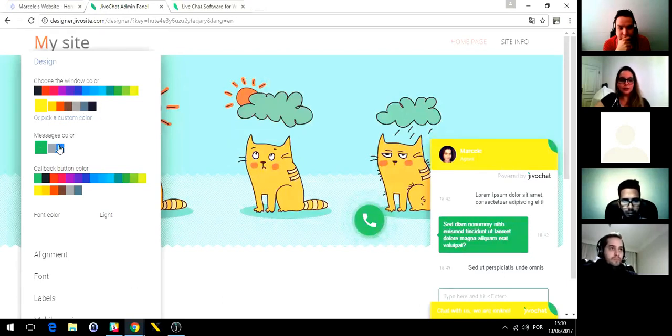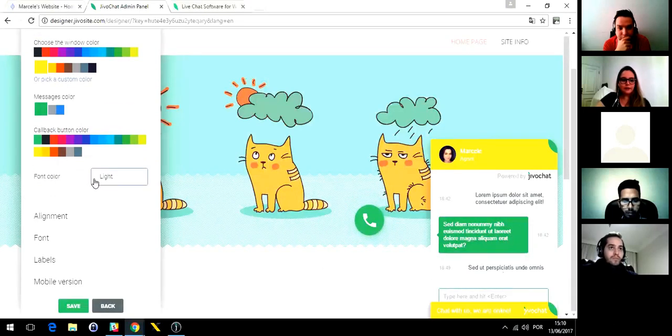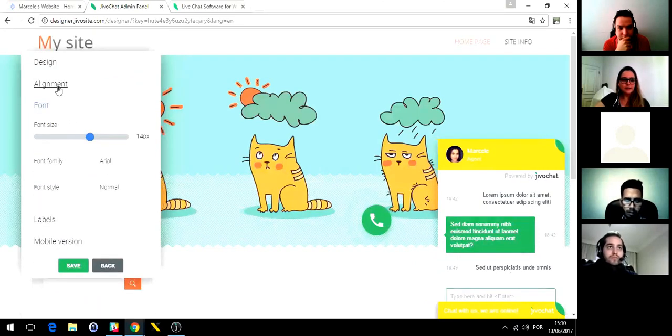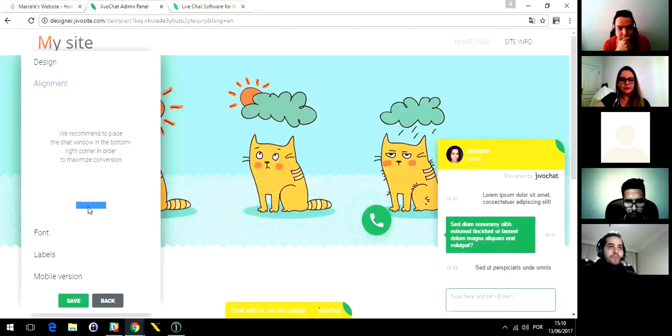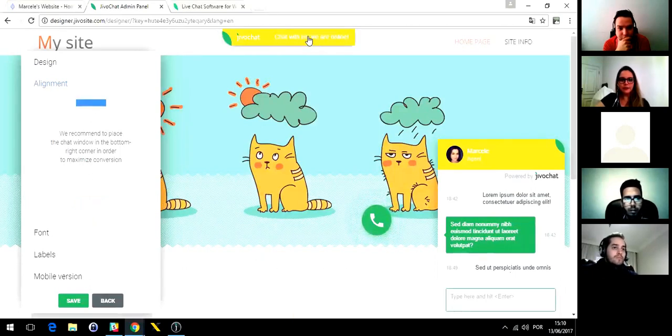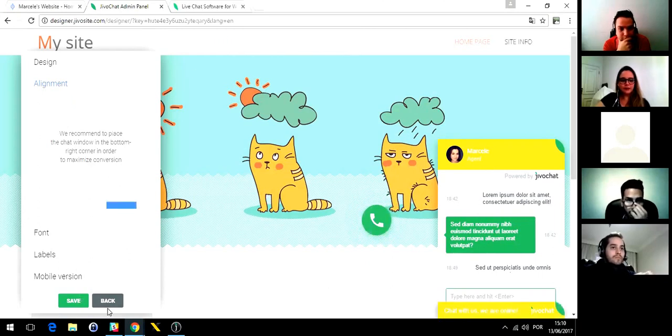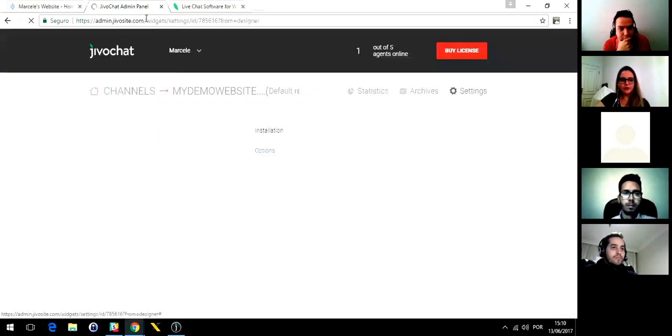And also I can change the message color. Okay, and here I can change all the font, the font size, the alignment. I can set it wherever I want. So you can see it's up here right now. Okay, and then again, you just save it and it will change on your website.